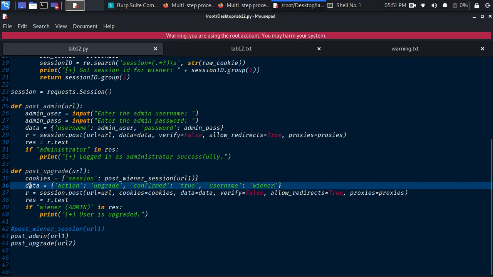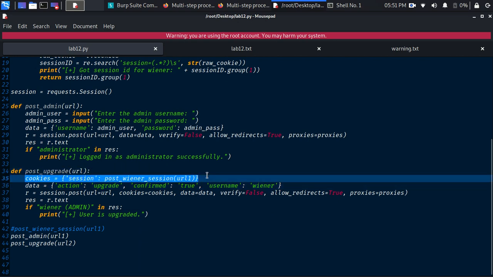Okay, in the next coming videos I will even show you how to post a header with the post request, how to pass the header in the post request. So finally we solved the lab.